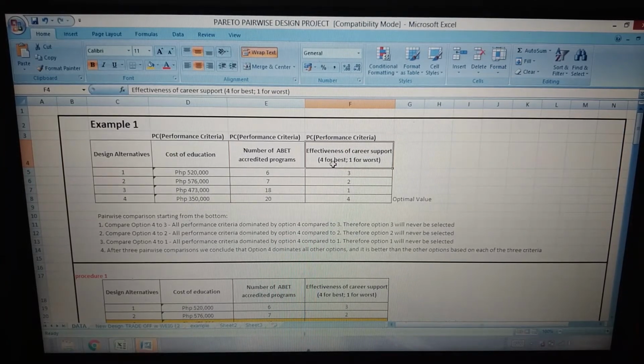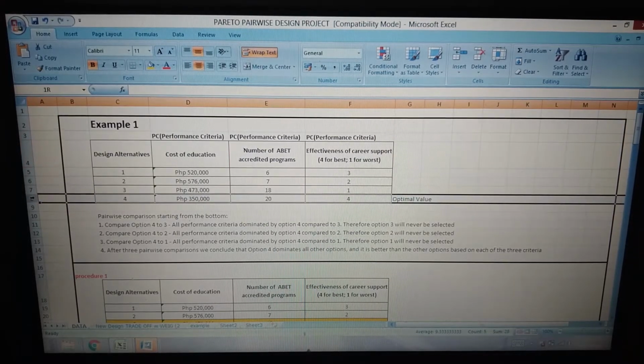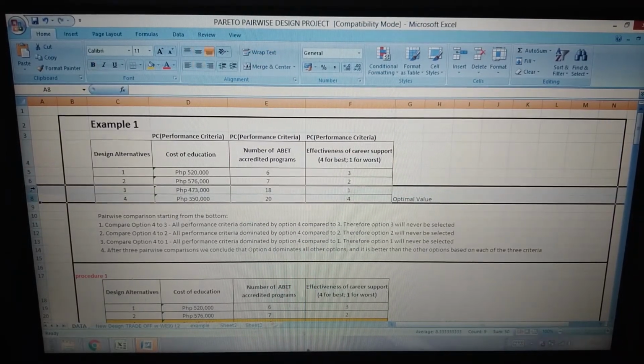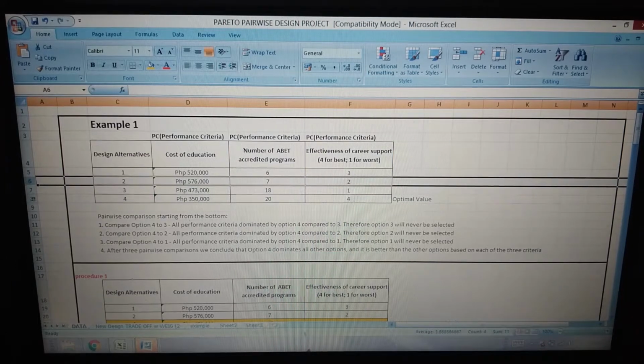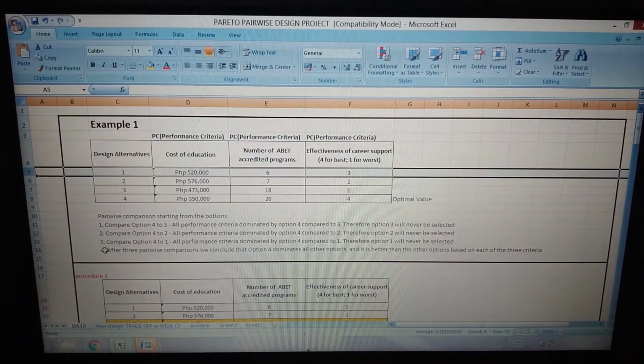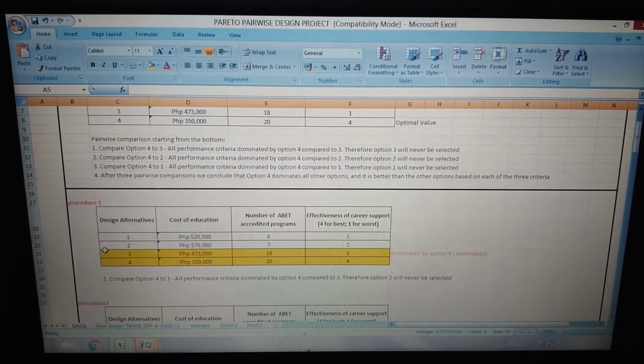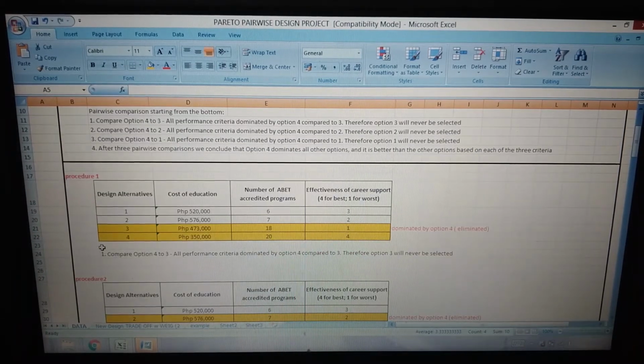So let's say, for instance, we use pairwise comparison. For this method, let's say we compare design alternatives 4 to 3, then 4 to 2, then 4 to 1. So let's proceed with the first procedure, which is comparing 4 and 3.